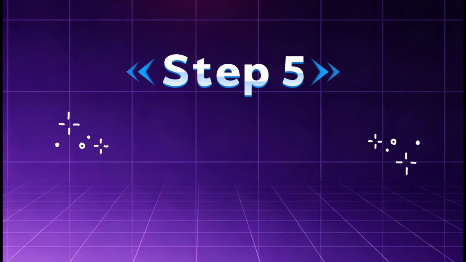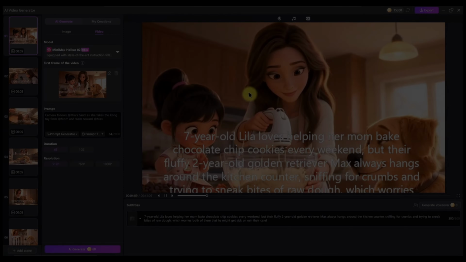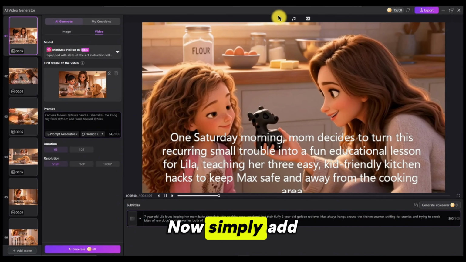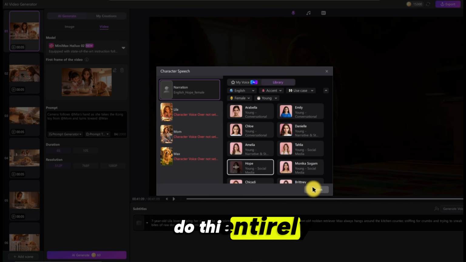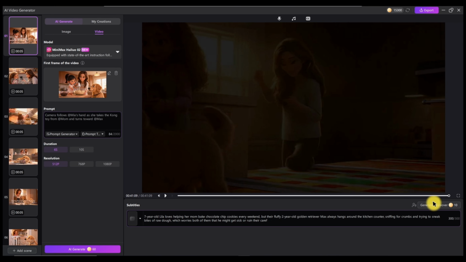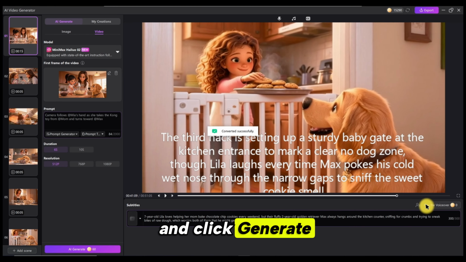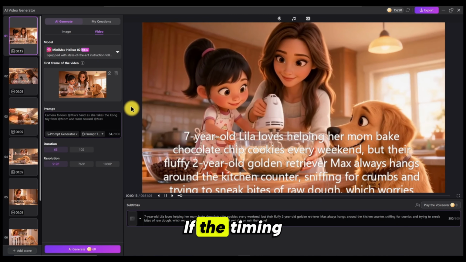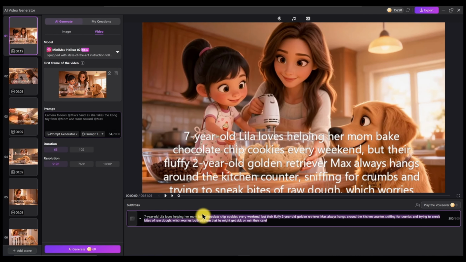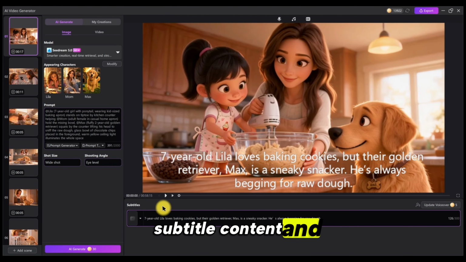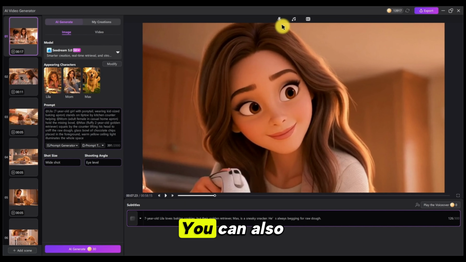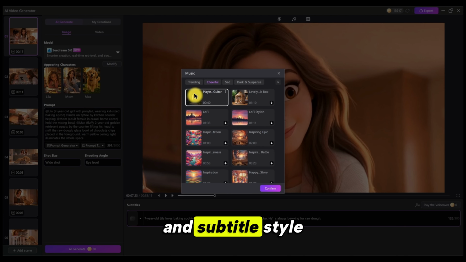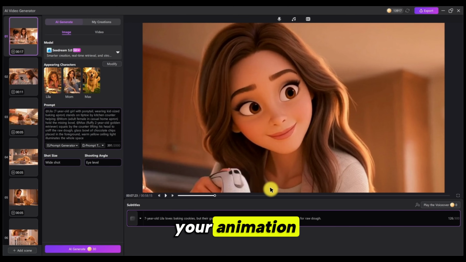Step 5. Add voiceover and music. Now, simply add sound to complete your masterpiece. Yes, you can do this entirely within Edimakor. Select a voice and click Generate Voiceover to add audio. If the timing doesn't match, just adjust the subtitle content and generate the voice again until you're satisfied. You can also pick a background music track and subtitle style that best fit your animation.